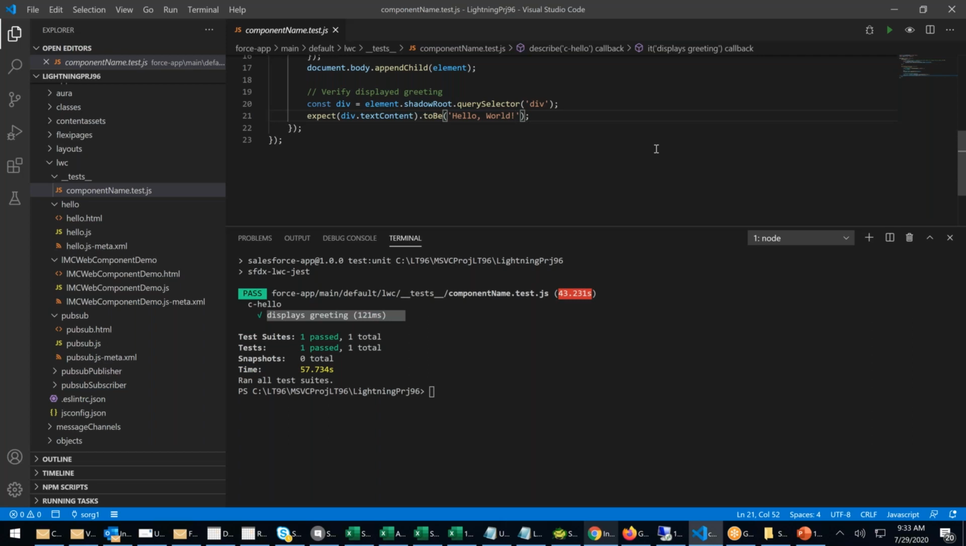Because there were some warning messages, that was the reason it's not working. Even if you get a warning message, don't worry. Go ahead, and this is the latest testing suite that is available in LWC, Lightning Web Component, using JEST node. Using JEST node, you test.